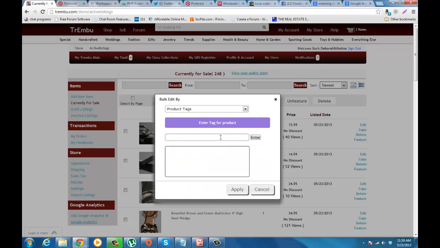Product tags, this was a fun one. Let's just say that we are going to be having a sale for Father's Day, then you may want to add a tag to all your products that includes Father's Day on it, or your store, whatever it is. You could always enter it here.